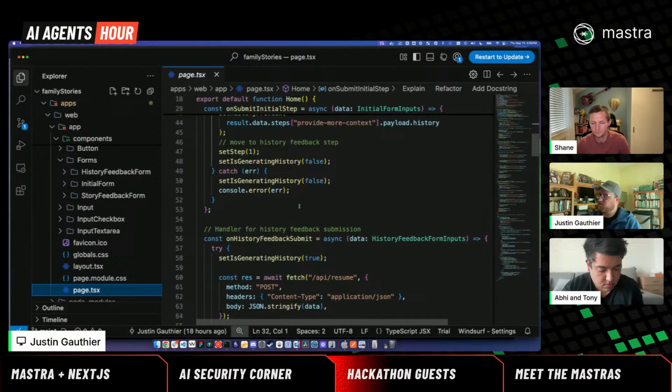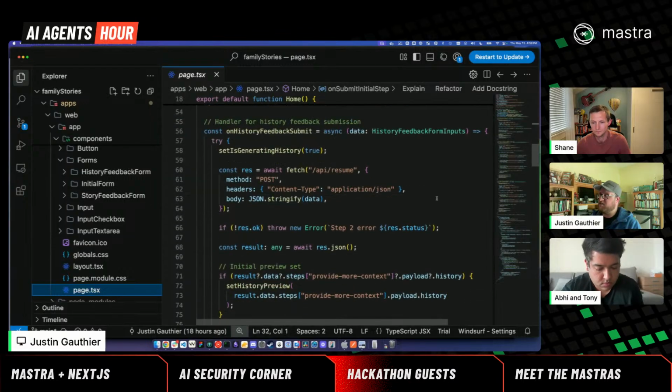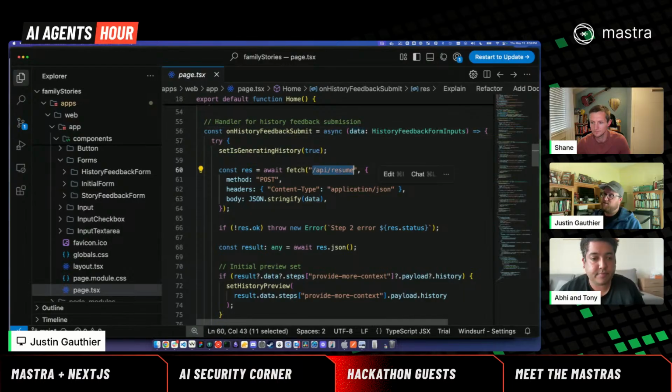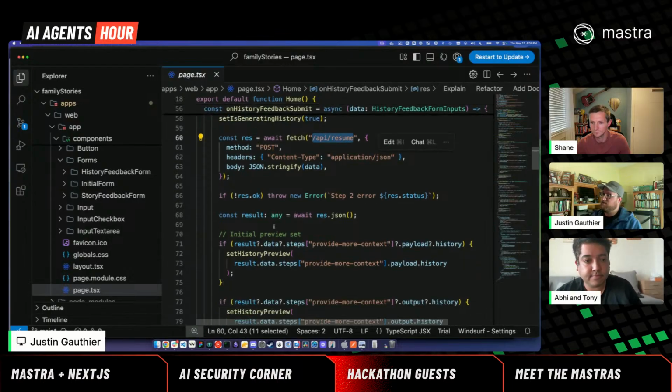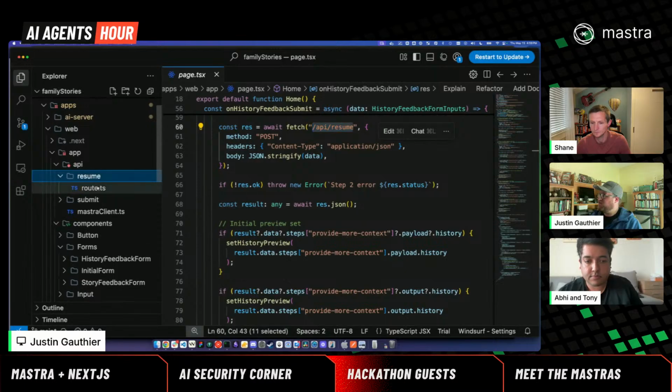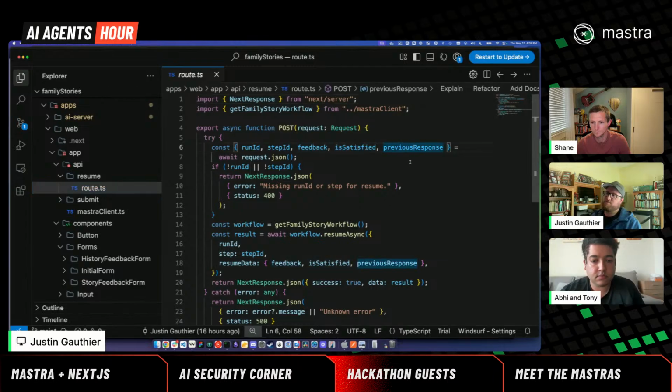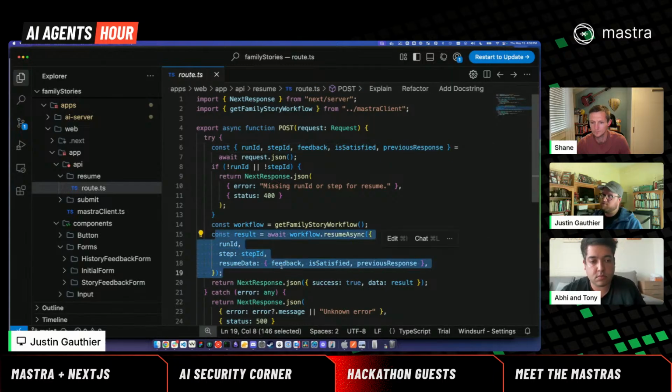So let's go to the first history feedback handler, a submit handler. I got the data from the form, which is just feedback or a checkbox is satisfied. And we'll pass that data into the resume API call. And on the resume API call, what we're doing is we're getting the run ID, the step ID that was passed in from the form, the feedback and is satisfied, and the previous response. So I can pass that all into the workflow resume async.